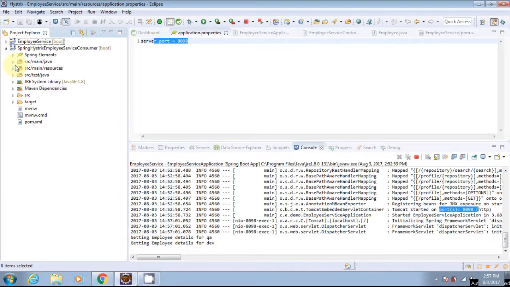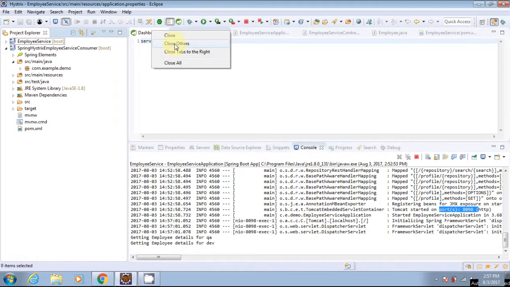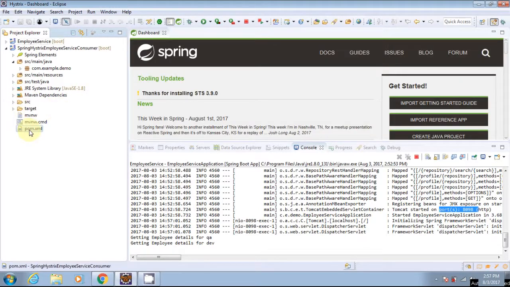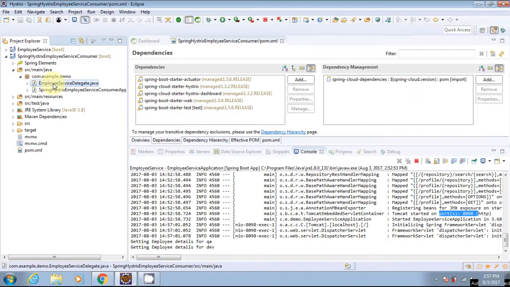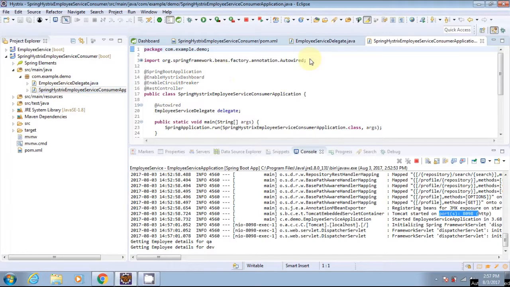This is the Hystrix-enabled employee consumer service. It has the following Spring Boot starter dependencies. First, web, for REST endpoints. Second, actuator, providing basic management URLs. Third, Hystrix, to enable the circuit breaker. Fourth, Hystrix dashboard, to enable a dashboard screen related to circuit breaker monitoring.